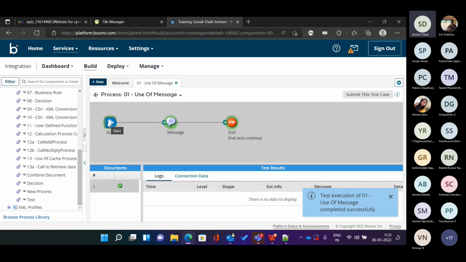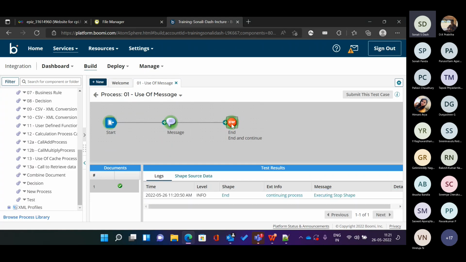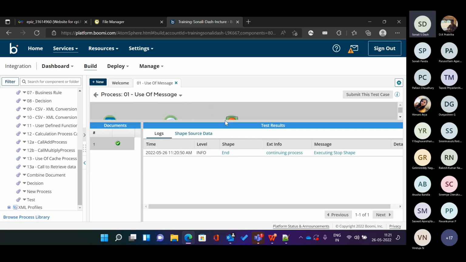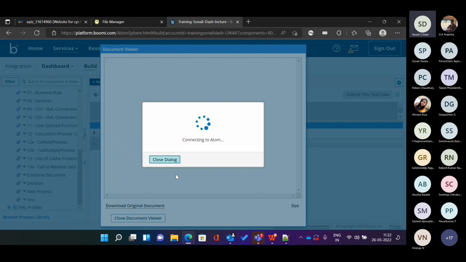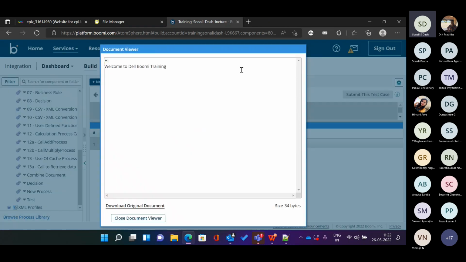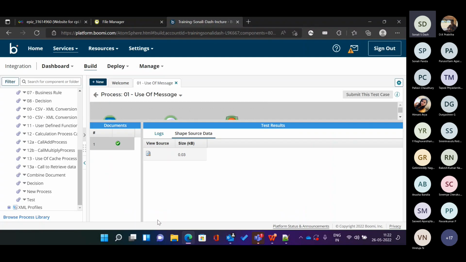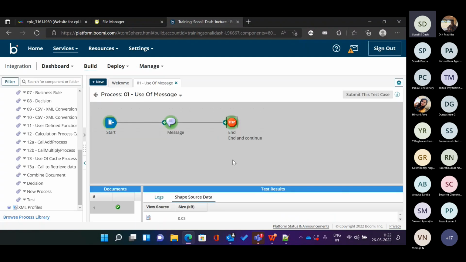Now my execution has been completed successfully. Now we will see what the output message is. I'll go to the stop, click here, then go to the shape source data and click over here. So what should be my output? Whatever I have passed into the message: hi, welcome to the DellBoomi training. This is my output. So the message works like this. This is the use of your message.